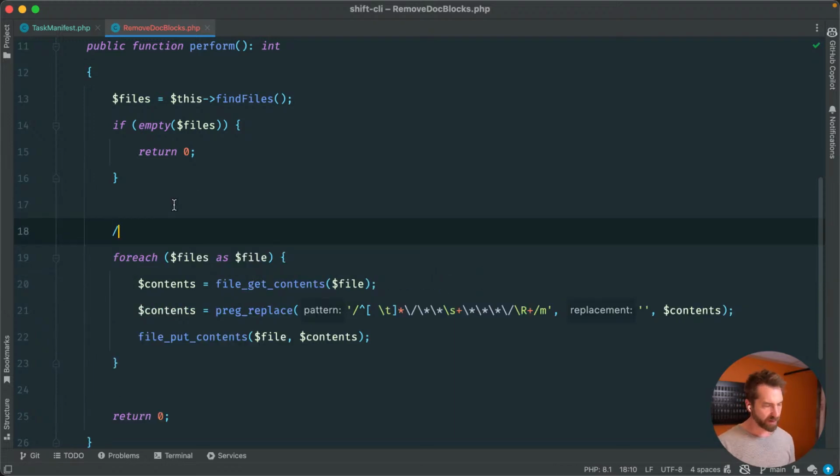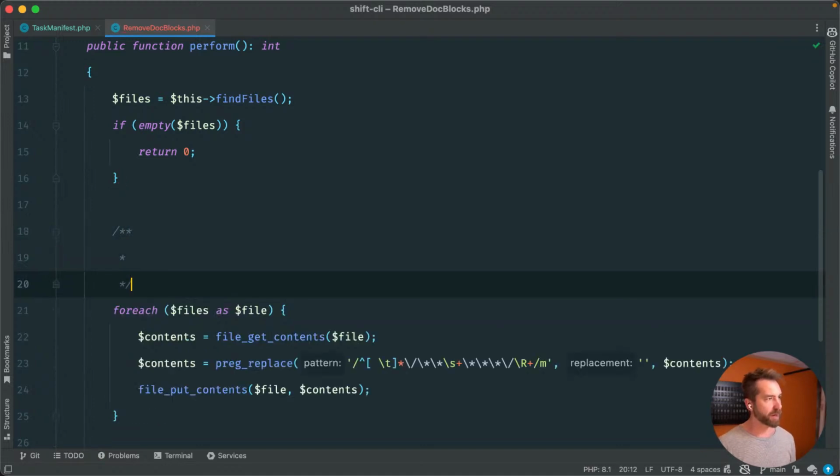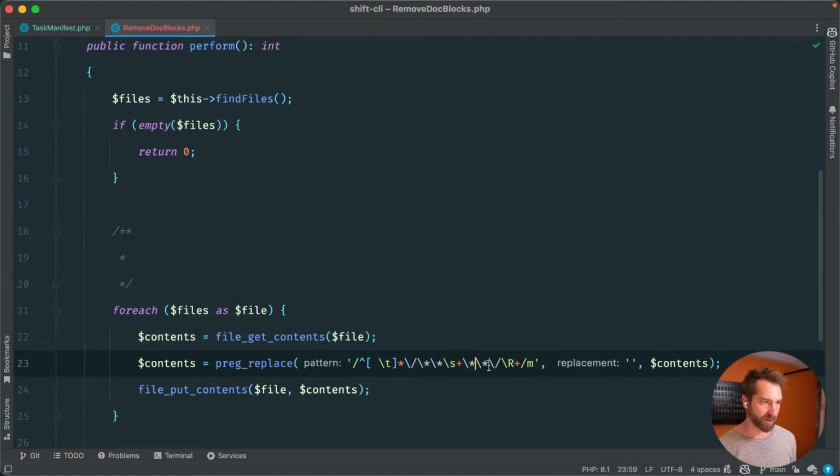Is that what it looks like? Let me just make sure here. Oh, there's a single one here. Okay, there's just a single one, so let's get rid of that. So it's very strict in that capacity. Now this portion's kind of what I care about.